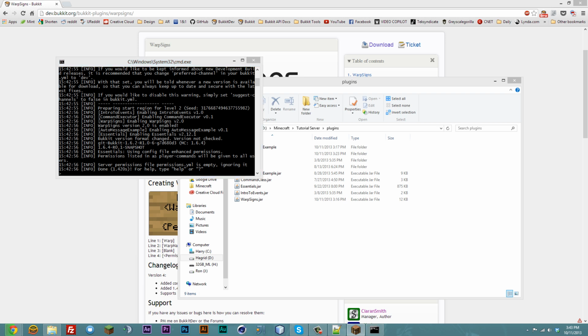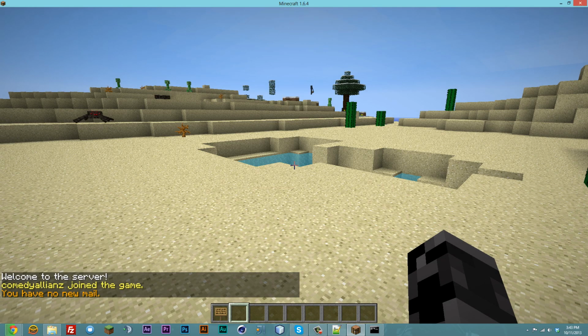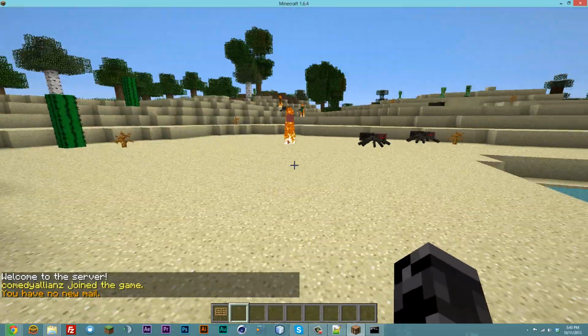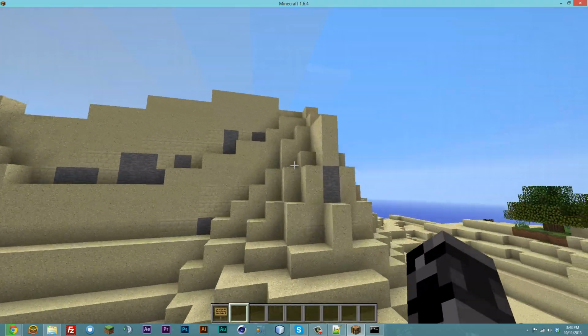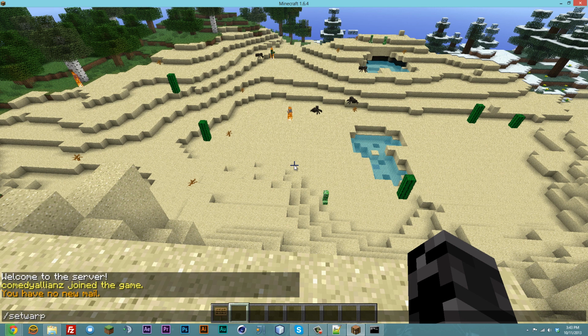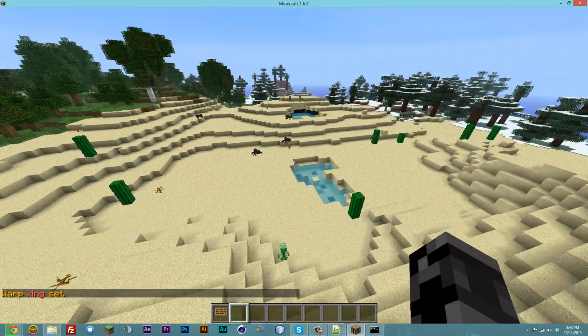So let's go ahead and join our localhost server in game. All right, there we go. So now, in order to create a warp, I'm just using Essentials, so I'll just go ahead and create a warp right up on the top of this hill, and I'll call this warp King. Now you notice I am using Essentials for the warps. I'm not using the WarpSigns plugin. I'm just setting a warp as usual with Essentials.